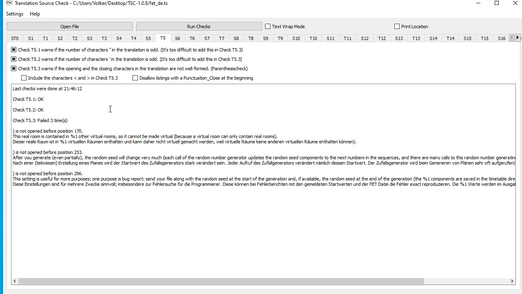Test 5. It's mainly a check about braces. For example, check 5.3 complained that the closing character wasn't opened. This is the source. Here's an opening brace and a closing brace. The translation has a closing brace, but here's no opening brace. So this is a bug.